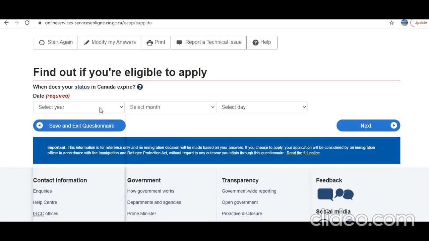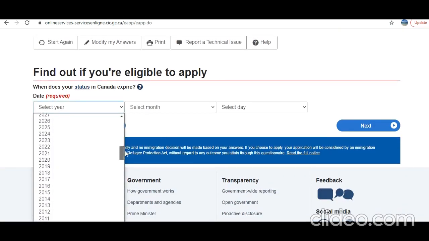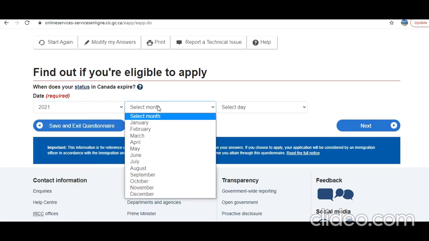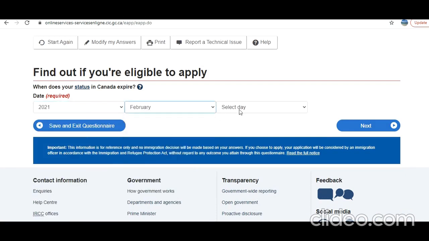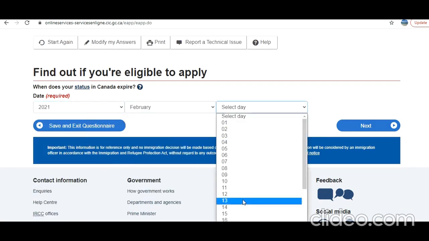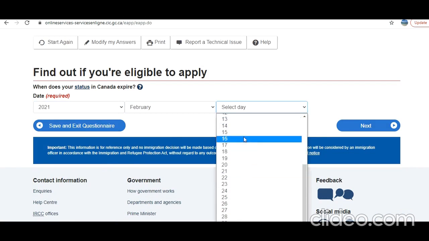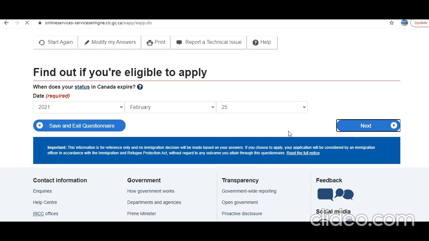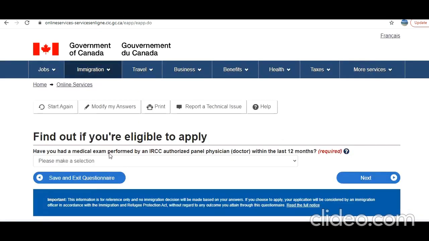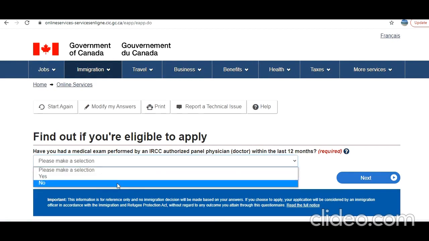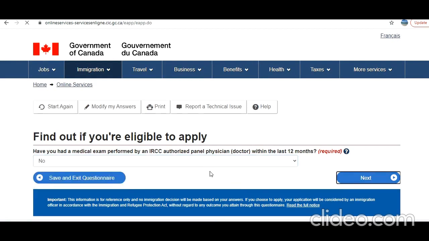When does your status expire? So we are in the year 2021. Month, we are in January, so let me say, whatever is applicable in your case, let's say Feb 25. Now a normal sample date. Have you had a medical exam performed in the last 12 months? Let's say no, whatever is applicable in your case.